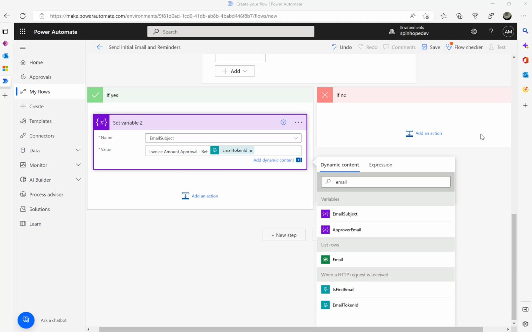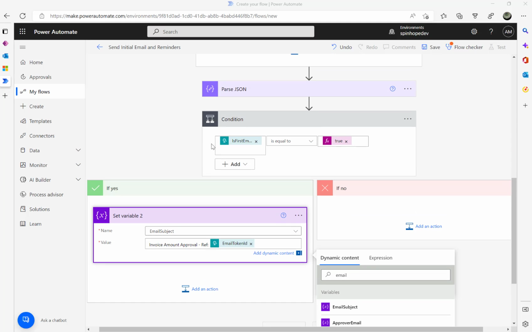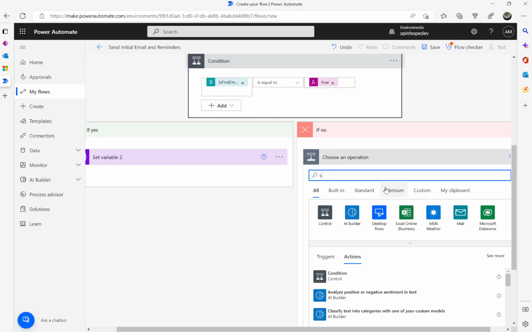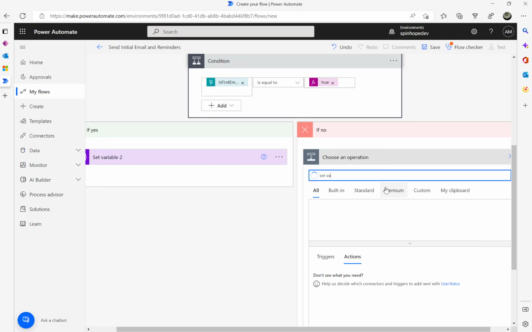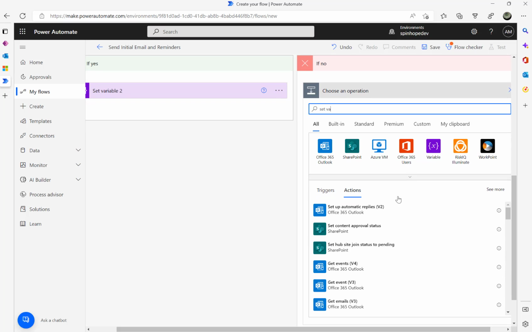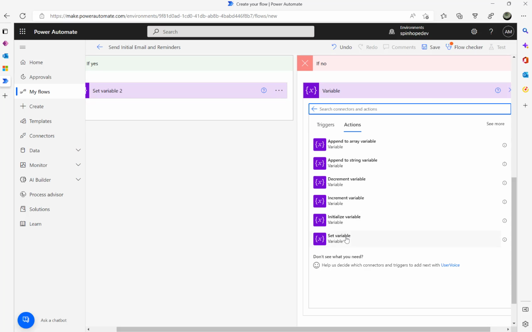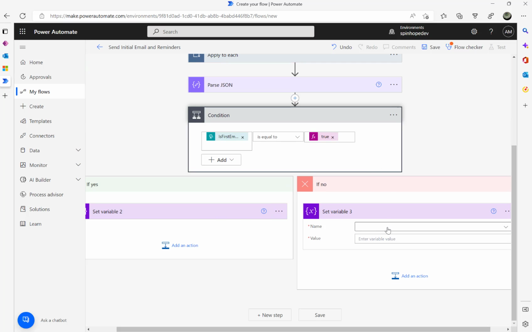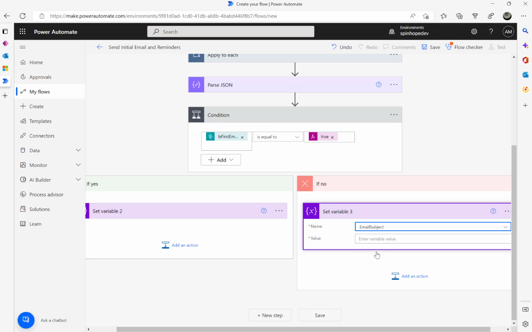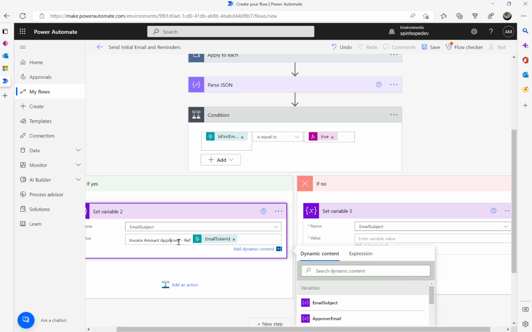So this is the first email, and for the no branch, this is not the first email. The second time when we're going to send the reminder, that means the user hasn't responded in time. That means it's going to be false then, which I'll show you later on. And so that means we need to have another action step. Again, I'm going to use set variable here. Same, email subject.